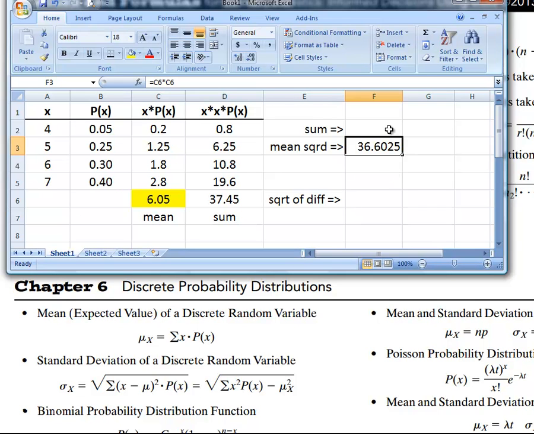Now, where it says sum right here, where I said sum in cell F2, I'm just going to say, hey, go grab this sum over here. Sorry, I typed in equals, and I'm going to click on this. So whatever is in D6, I want it to show up over here as well. So that 37.45, you could type it in if you want. I was just getting fancy. But what we're going to do now is I've got the mean squared, that's my 36.6025. I've got this summation. Now I have to take the difference of the two.